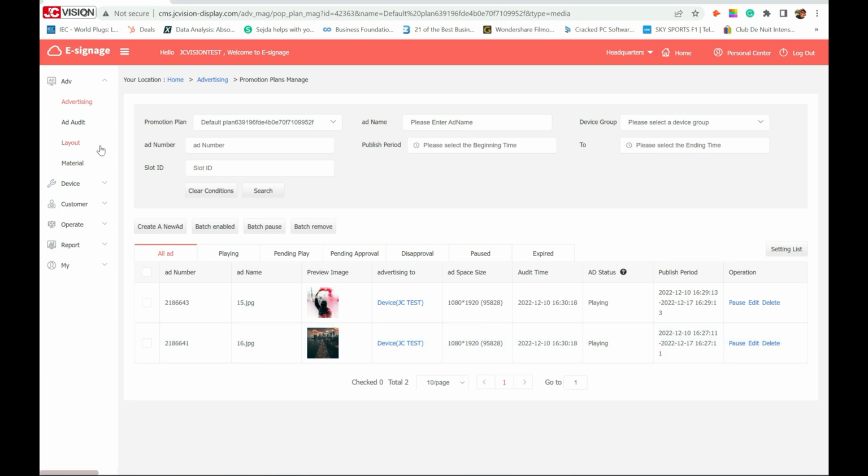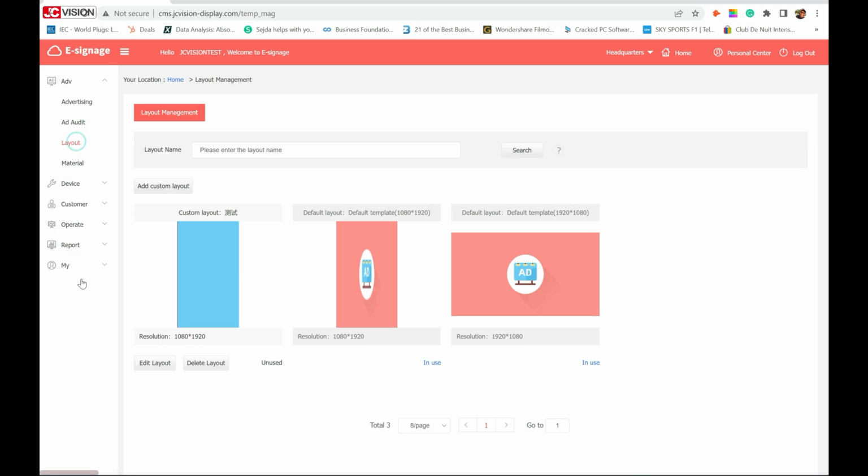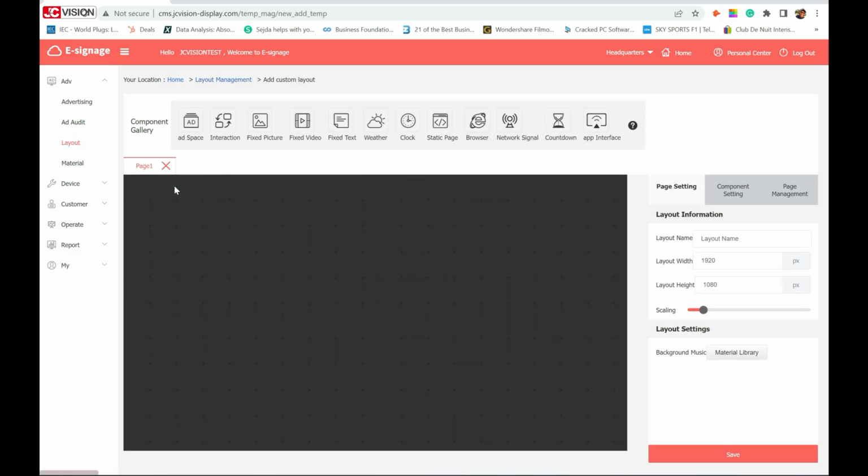Now I'll go on to create a specific layout for your device, if you want. So I'll go on layout, then I'll go on add custom. Depending on how the display looks, you can change the layout from this point. So I'll just change the layout.